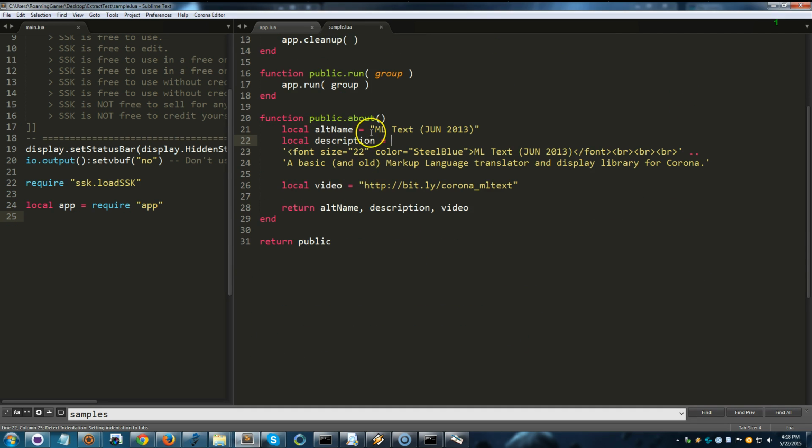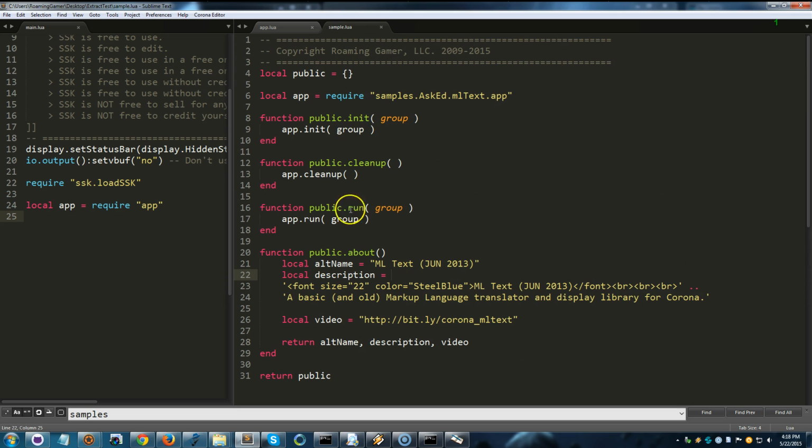Aha, see, there's a little bit of code. No, here it is, app.run. So I did this video once and I had to restart it, and what I forgot was to tell you that all of the modules are designed, the run and the init functions are designed to take a display group, so that anything that is created within the module or example is put in that display group.